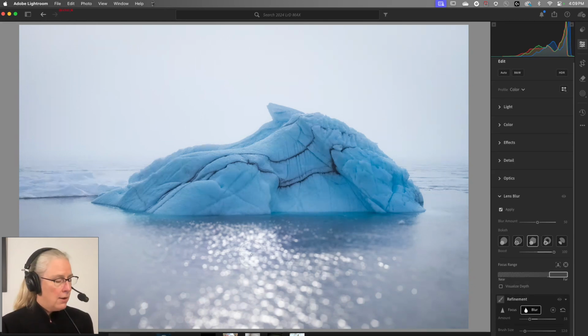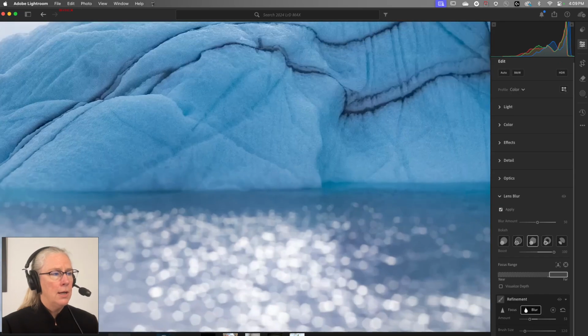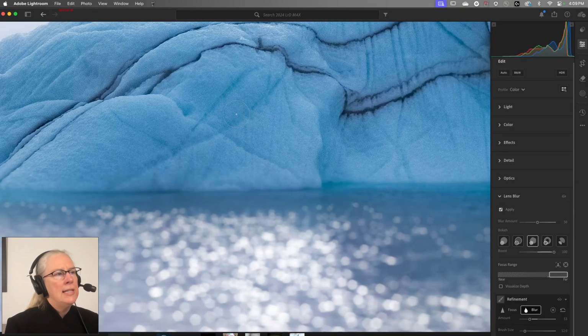It's really amazing. Now, one thing I will point out that you probably want to do, I'm going to zoom in, and we can see that the original image had a lot of grain in it, and this does not, because it's been blurred.